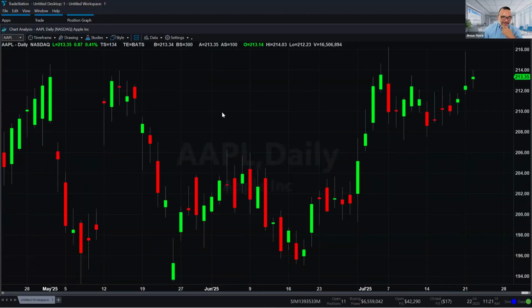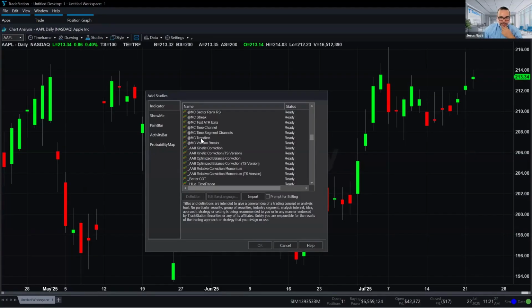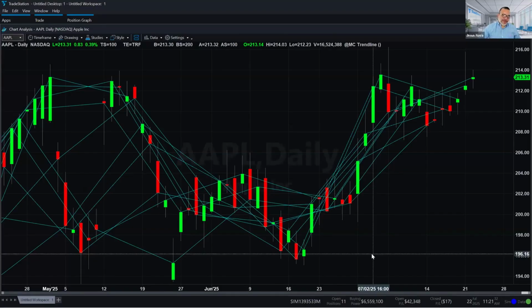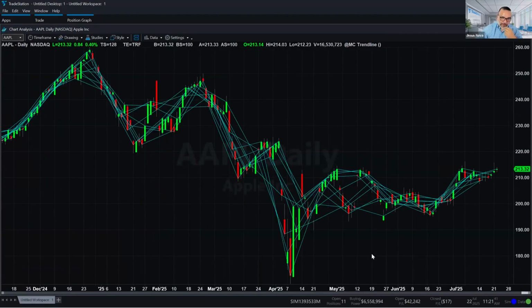There we go. Now, I'm going to go back into studies and go to add study. Now go and select the trend line. Okay, here we go. Now we don't have that open space anymore at the bottom of the study. But another problem that is happening is the amount of trend lines that are recorded here on my chart.